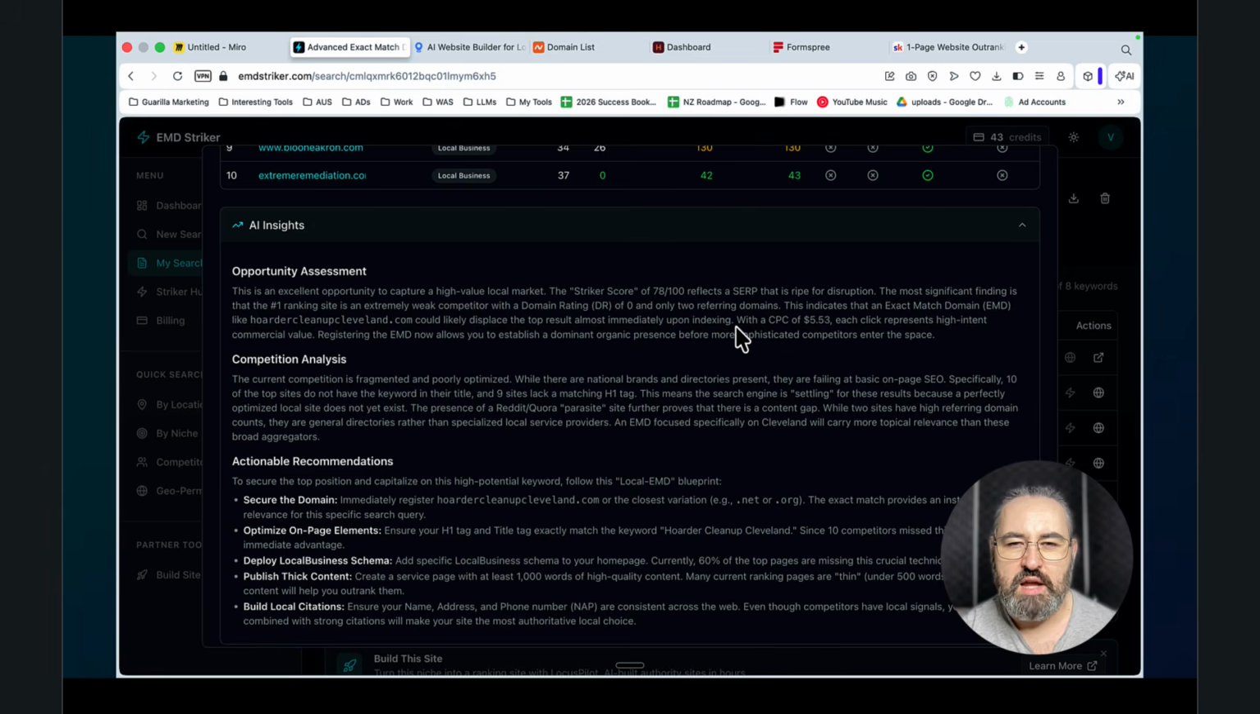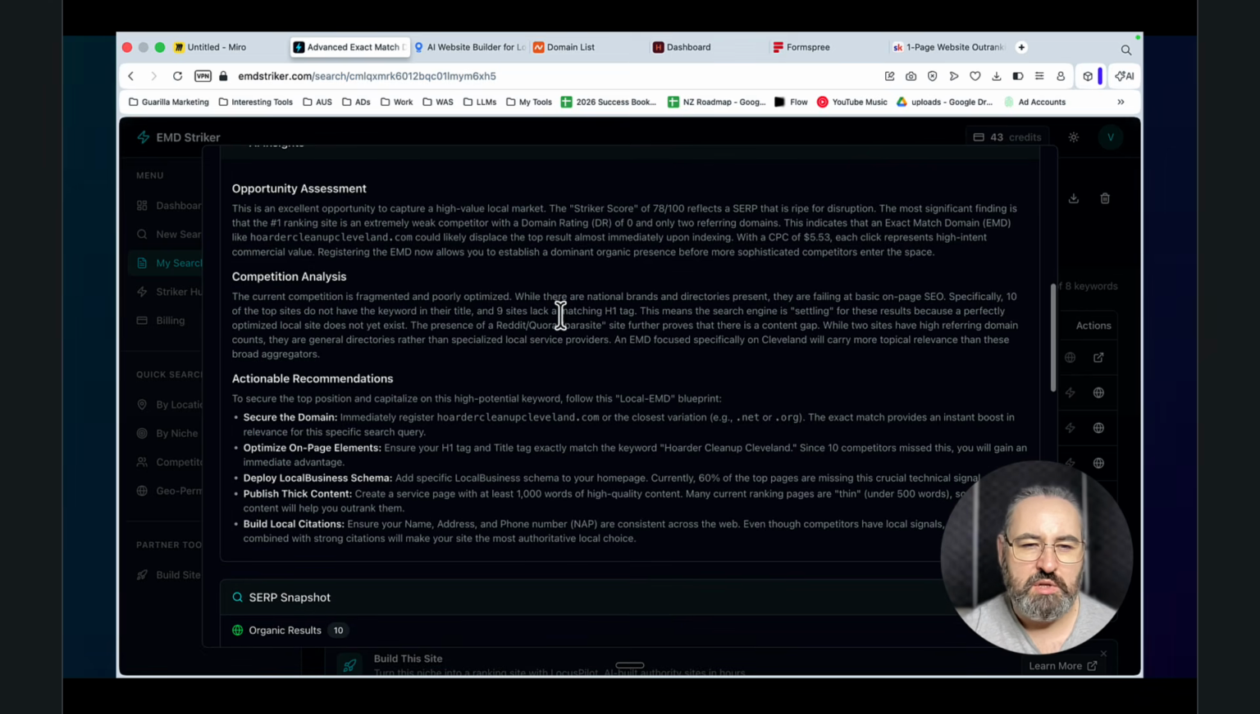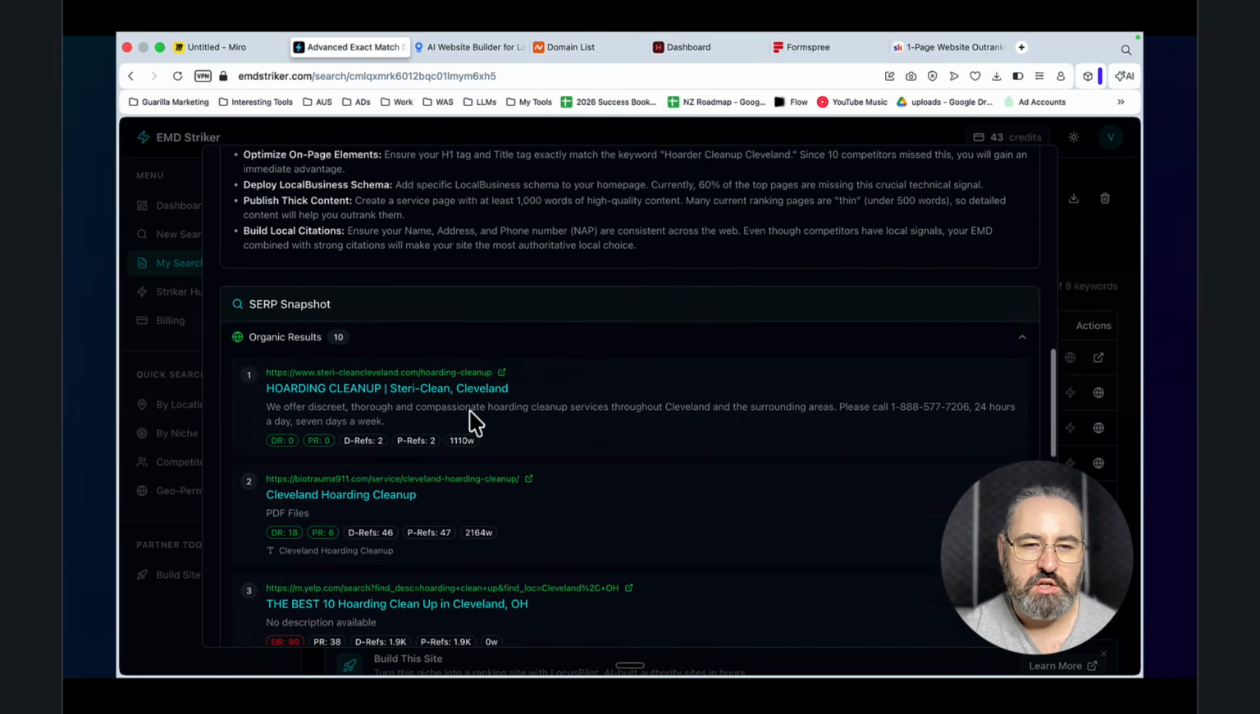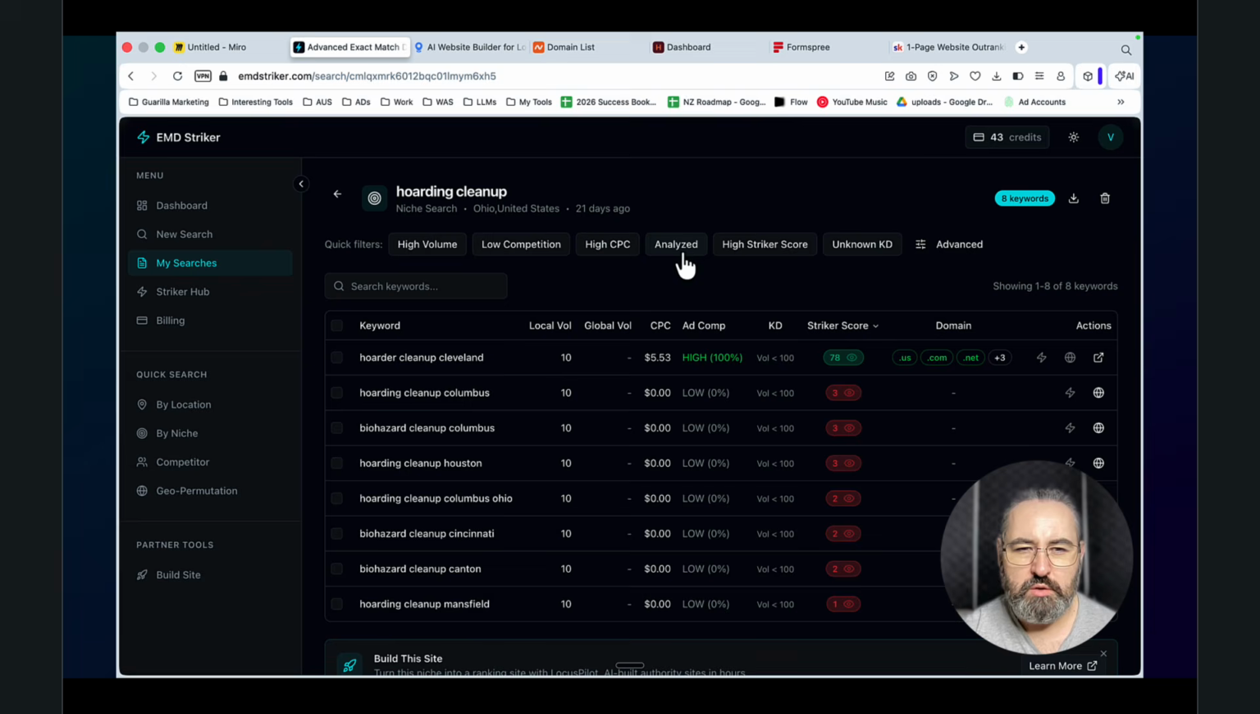Striker score is 78 out of 100. That reflects a SERP that is ripe for disruption. Competition analysis, actionable recommendations, you get the SERP snapshot, and you basically go for the highest Striker score. And I've done so many of these searches already.